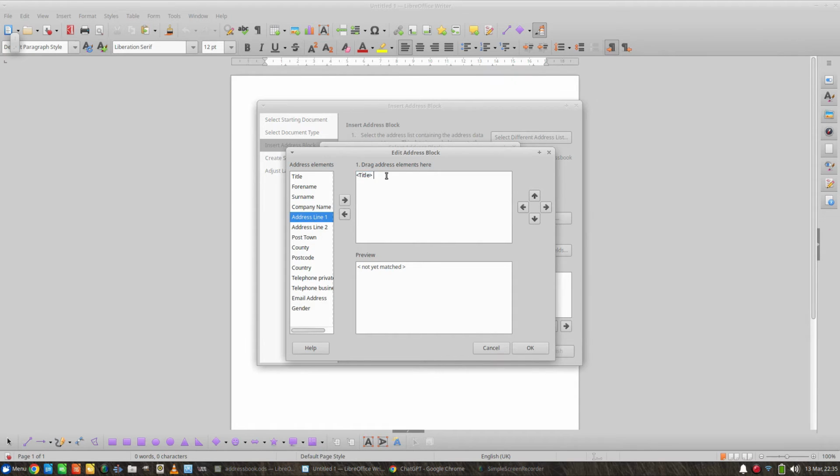And so what I'm going to do is title, forename, surname. Then we go down a line and then we want address line 1, and to move it up and around you can use these arrow keys here, and then I want the postal town and then I want the postcode, like so.